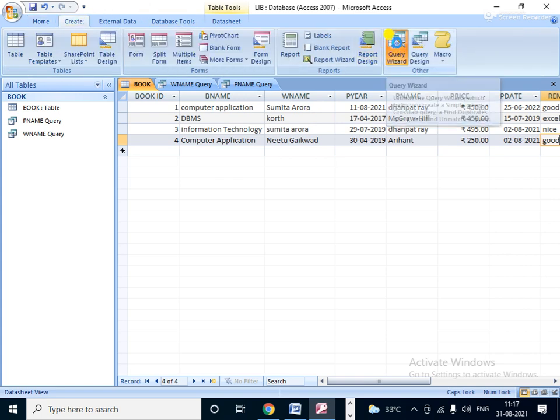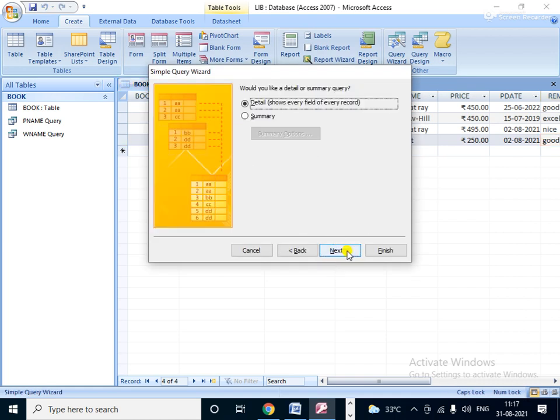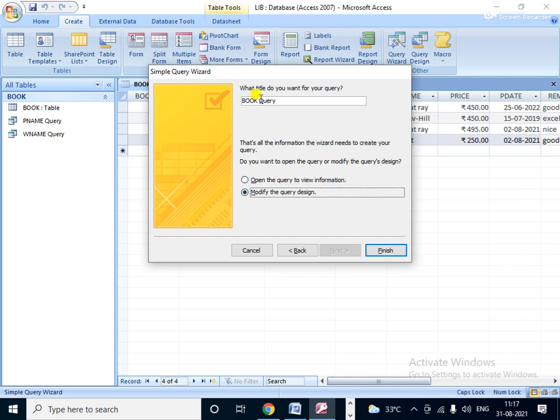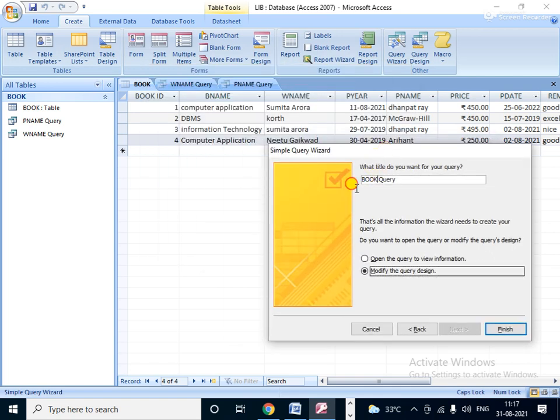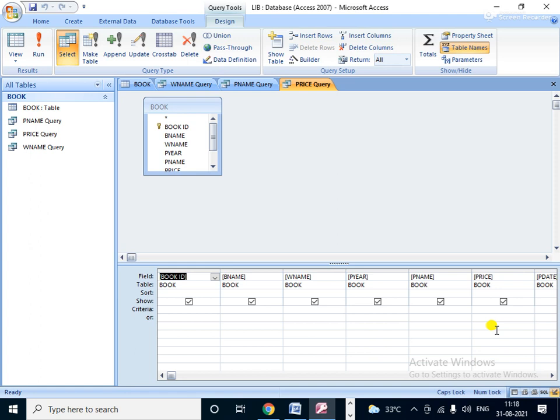Create query with the wizard. Okay, next. Okay, here is the price. Here is the price. Then click the finish option. Click finish. Okay, and see the price is here. Just wait, and see here the criteria and the or.